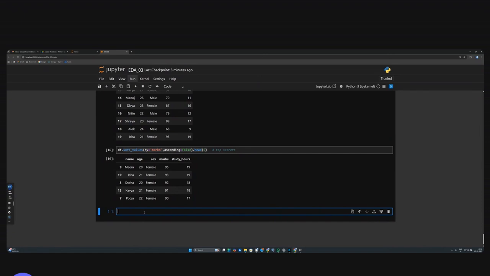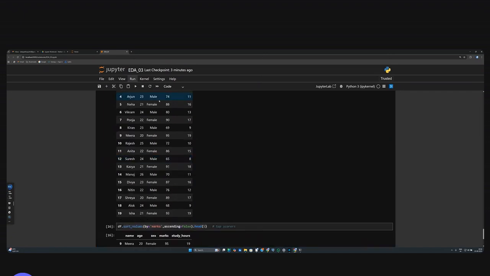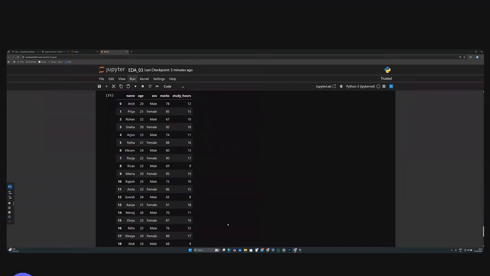So this is one. Another one, I can take a scenario here. I want to see students who are scoring more than 90 marks. I want to see student marks. I can do that, simple. Scoring more than 90. Now, where is this score?